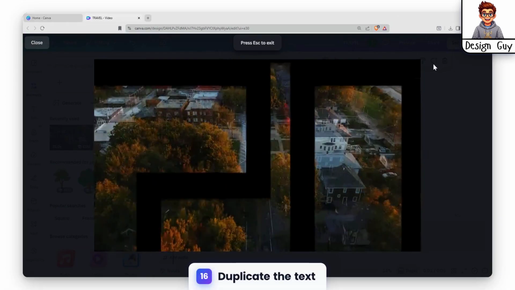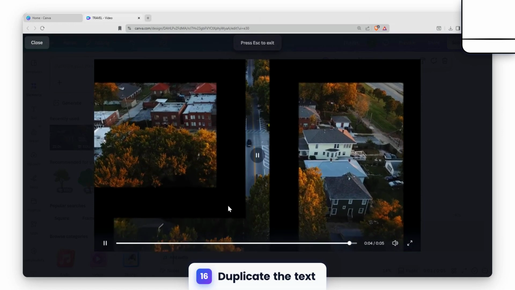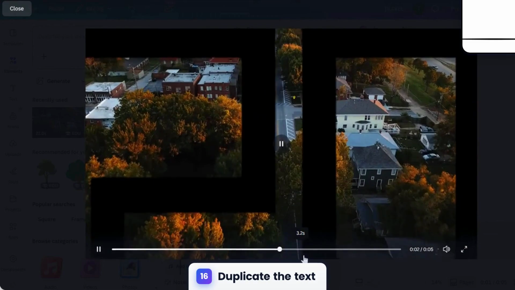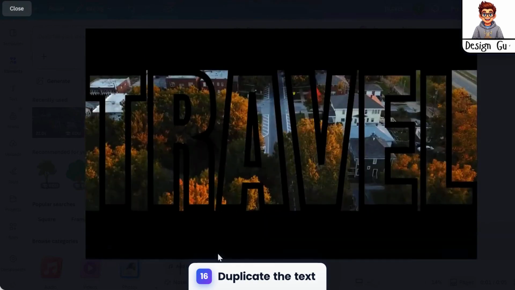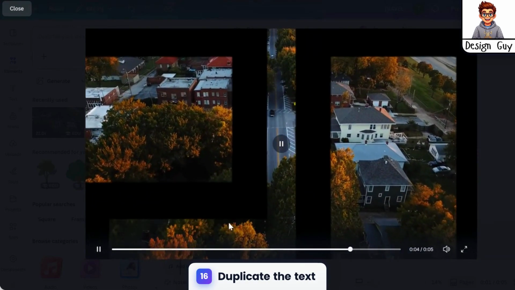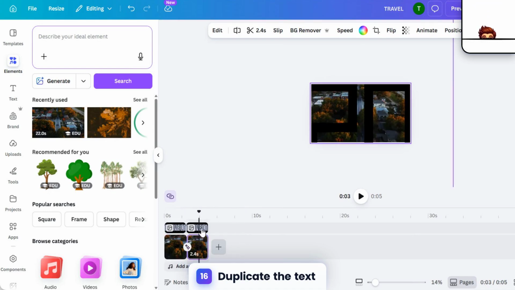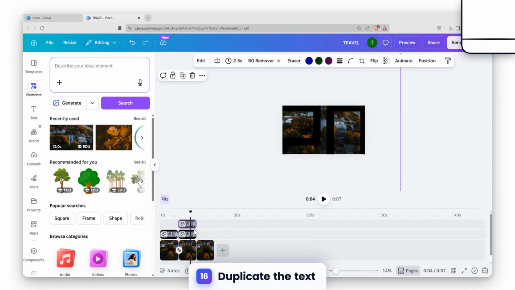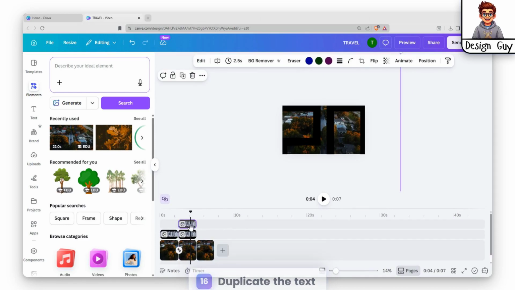To create a duplicate, press Ctrl+T. This duplicates your selection instantly. You can repeat this step to make as many copies as needed. This method speeds up your workflow by quickly generating identical elements without manually recreating each one from scratch. Use Ctrl+T for efficient duplication.